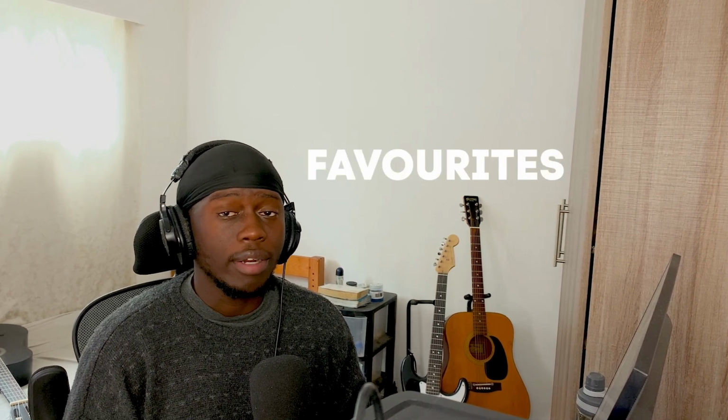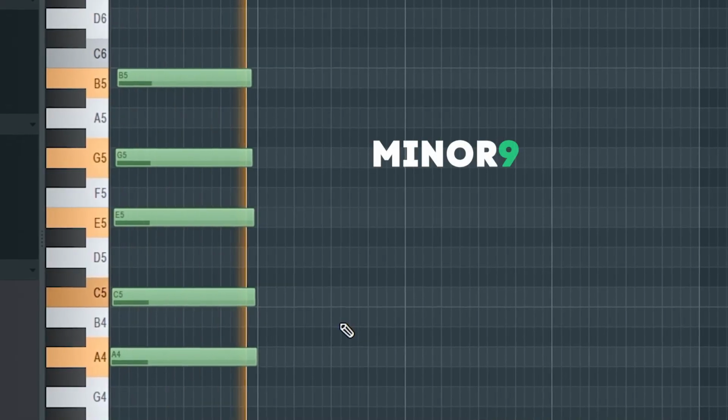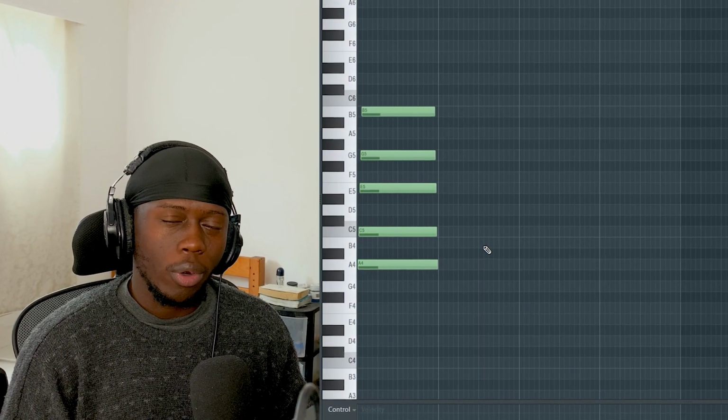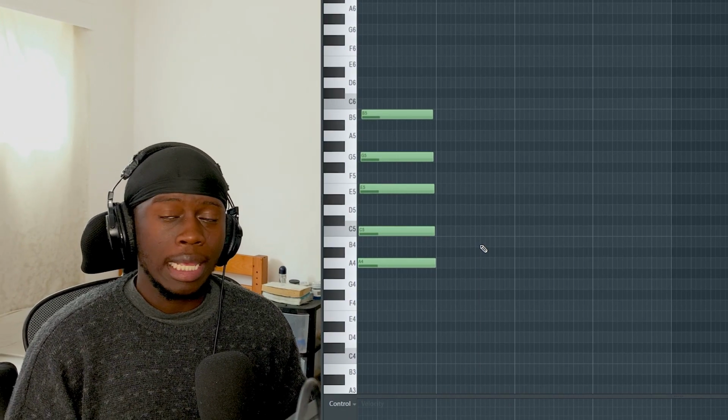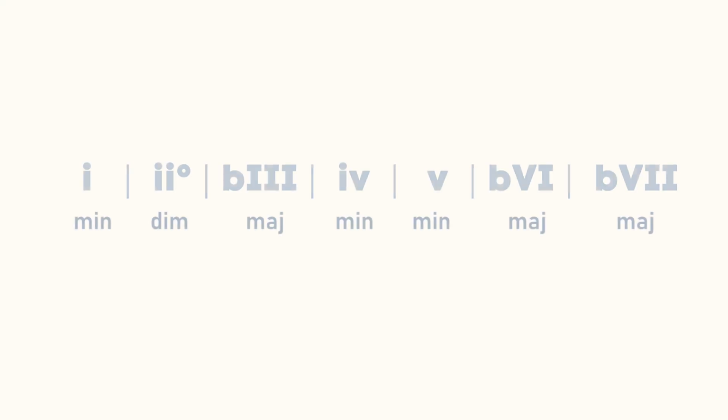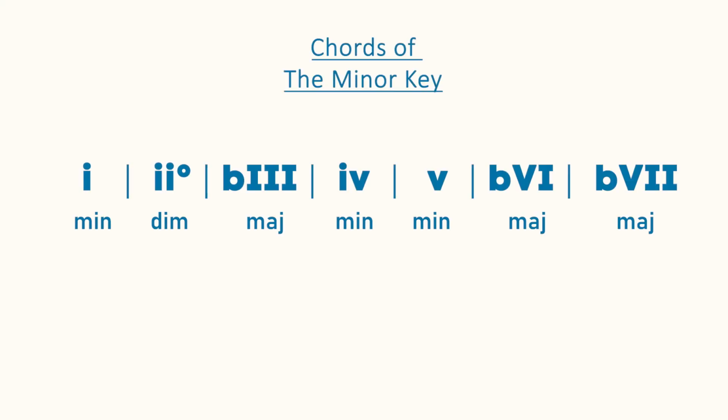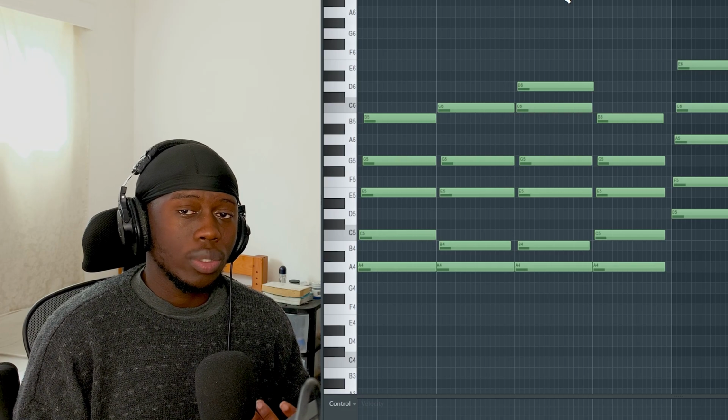Now, for the final chord, we're going to be covering one of my favorites, which is the minor 9 chord. The minor 9 chord is a pretty common chord, but the way we're going to be using it is as the 2 chord of a minor key. Now, when we take a look at the chords of a minor key, chord number 2, also known as the 2 chord, is a diminished chord. We're going to be taking it and turning it into a minor 9 chord. And this is how it would sound in context.